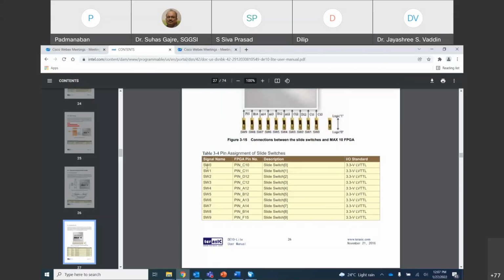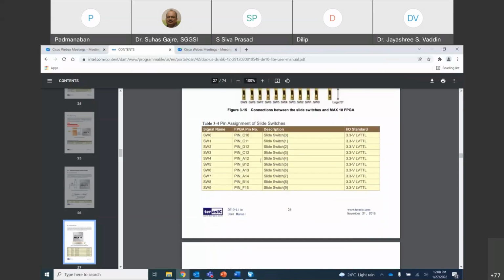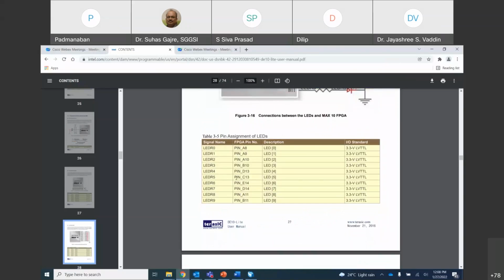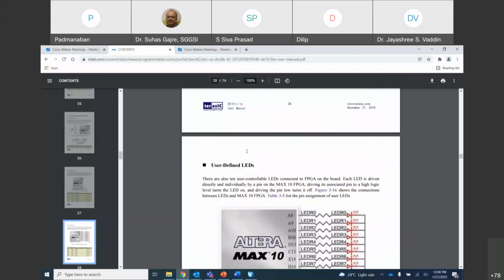We require only two switches for this design because it's an AND gate. We take A and B as two switches, and for Y, we can take an LED. We require only one LED; there are 10 LEDs available. What is important for us is to provide the pin details, that is, the FPGA pin details here.